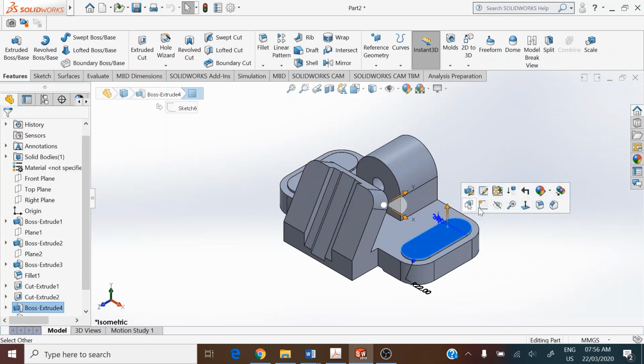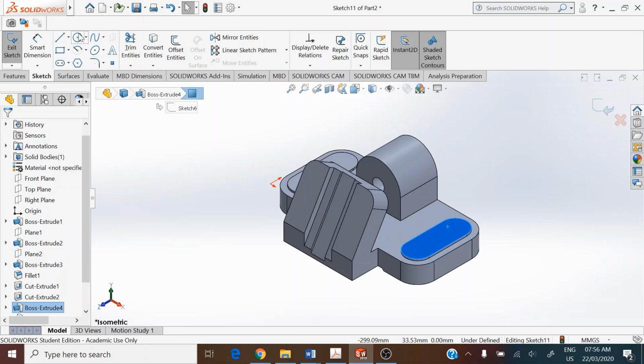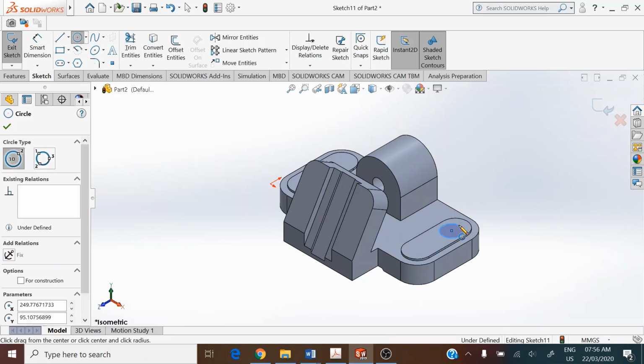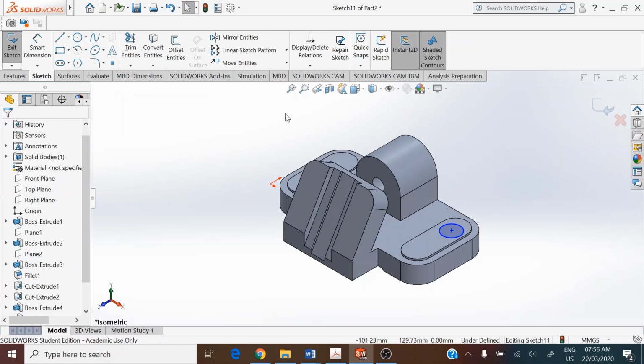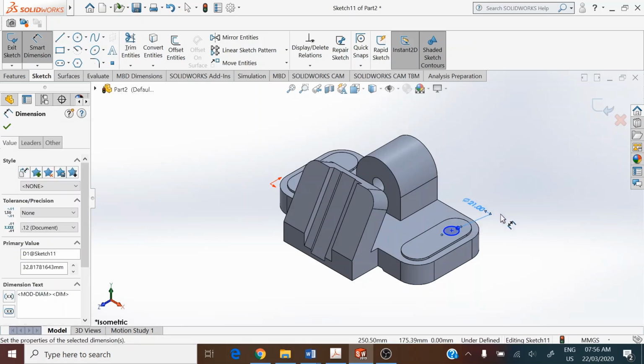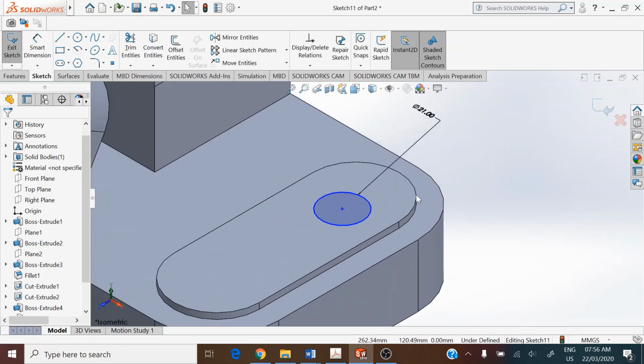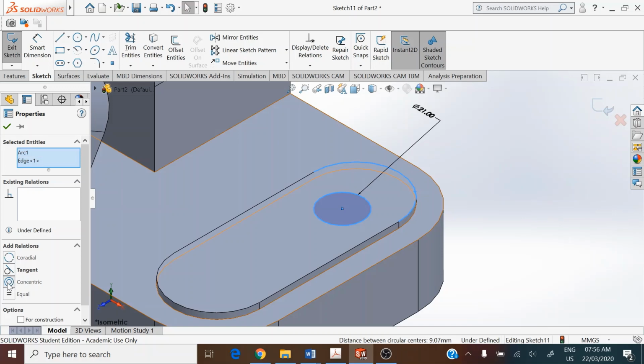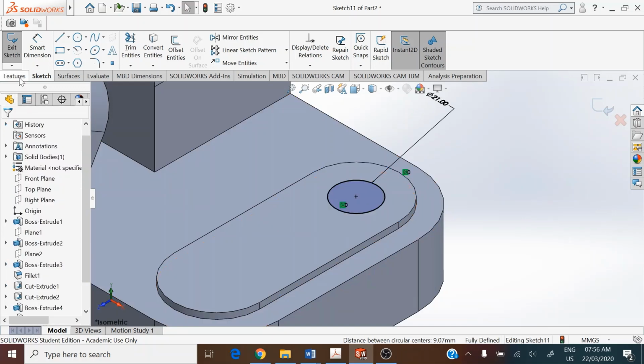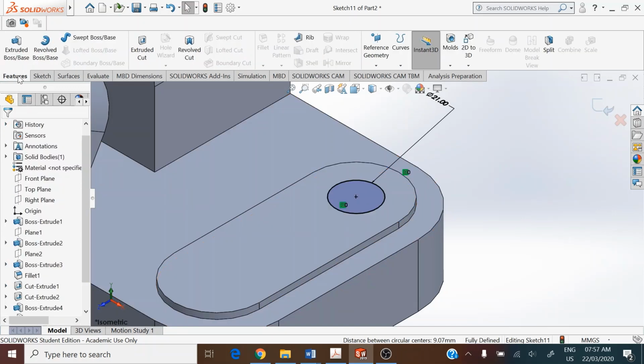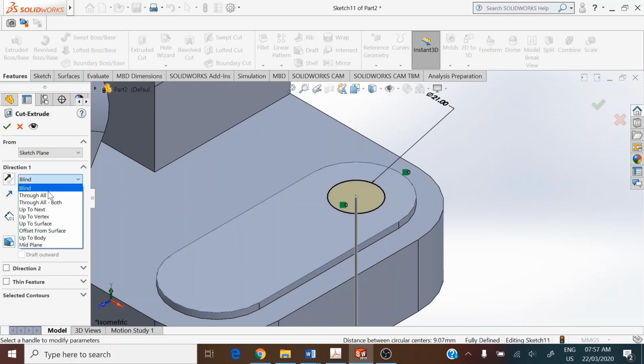We select the top face of the boss, make that a sketching plane, add a circle here which has a diameter of 21. And it's concentric with the arc. Select the two arcs, make them concentric to each other. You have a fully defined sketch, extruded cut, and cut through.